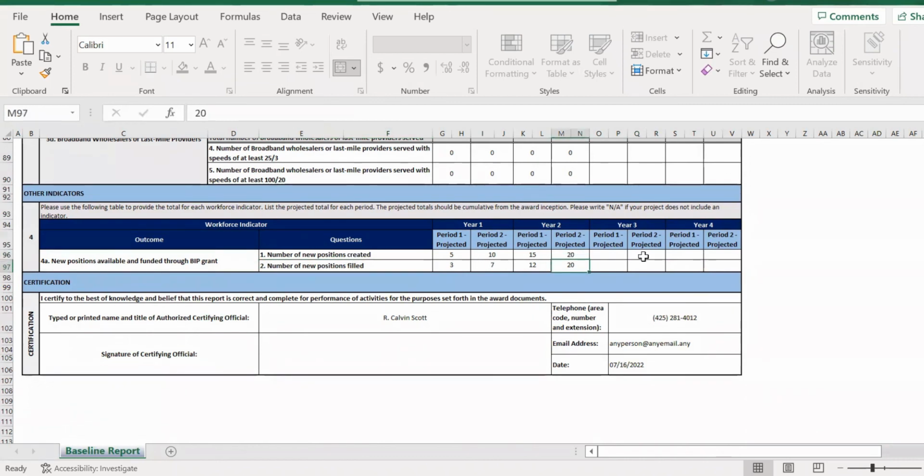Lastly, certify that all of the information listed is correct by listing the name of the authorized certifying official along with their telephone number and email address. The signatory should be your authorized organization representative, or AOR. Then the authorized certifying official will sign and date the report. This can be an electronic signature or it can be signed in ink.